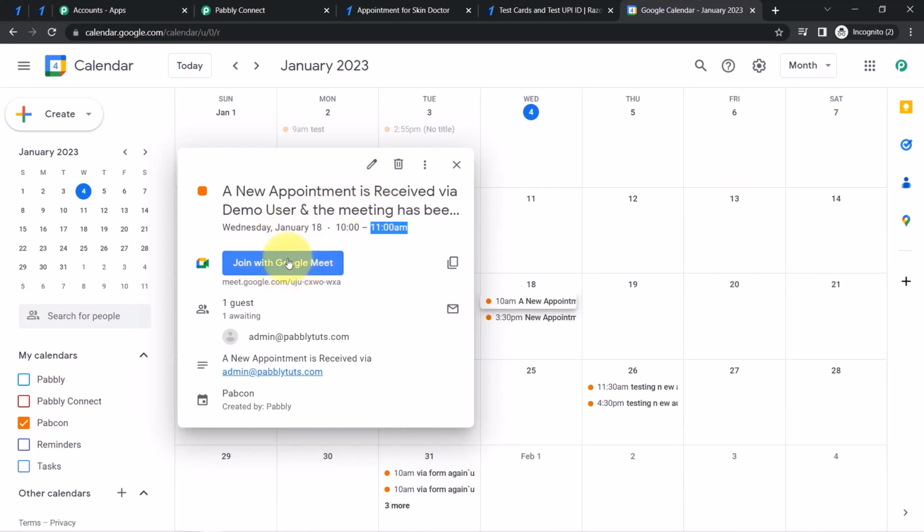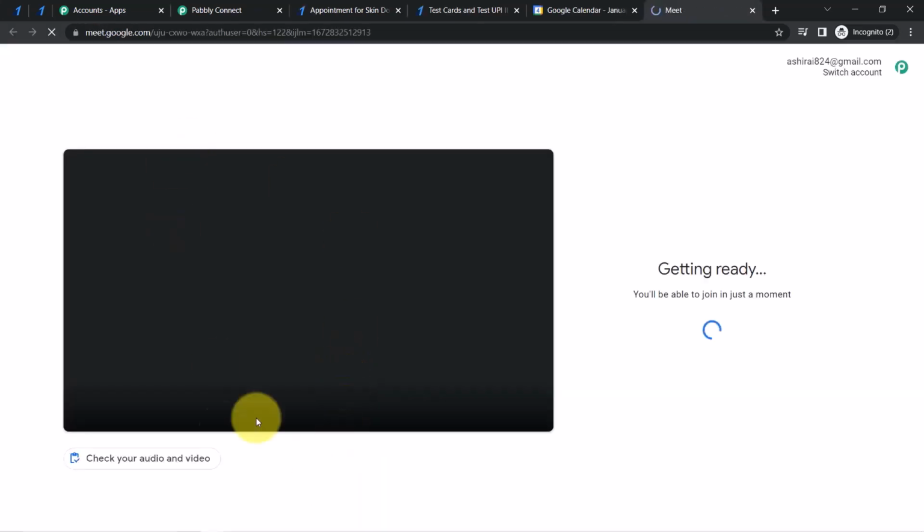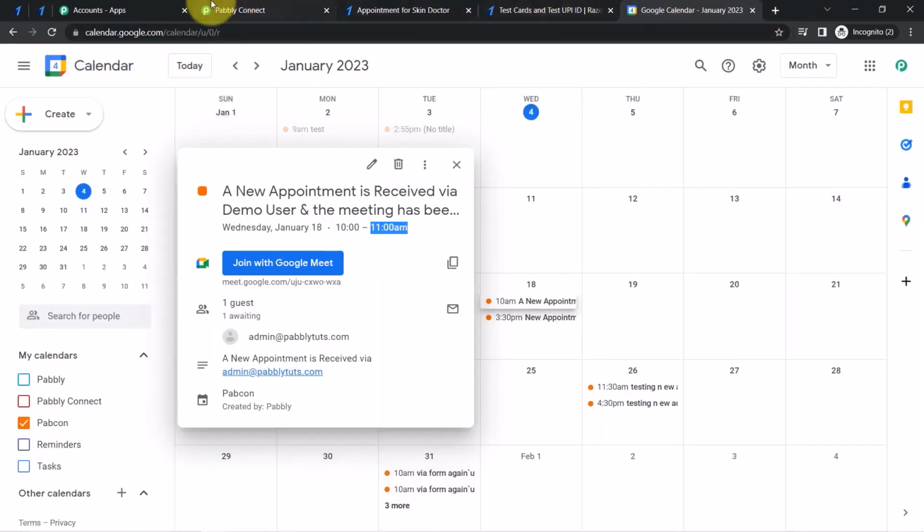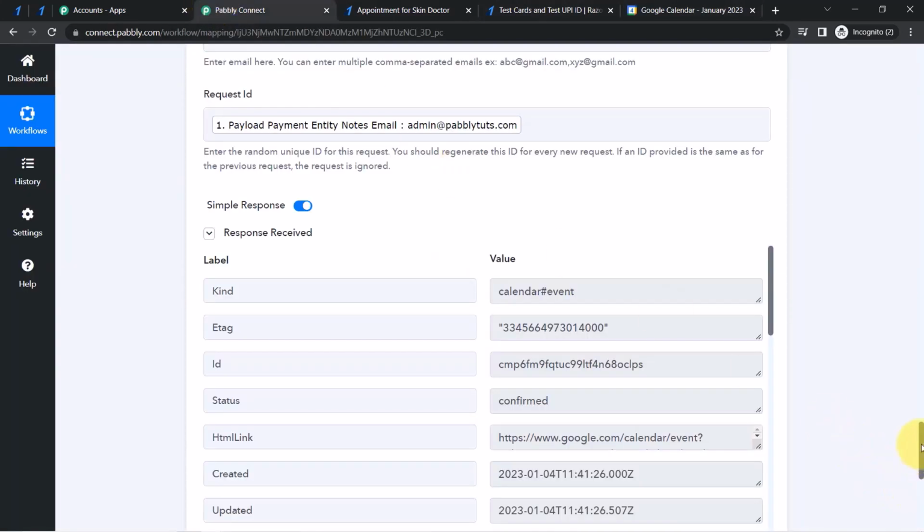And now whenever this date and time arrive, you can directly join the meeting from this particular button only. If I click on this button, you will see how the meeting will open from here and you can join the meeting from here. But how will the person get to know where to join the meeting from?